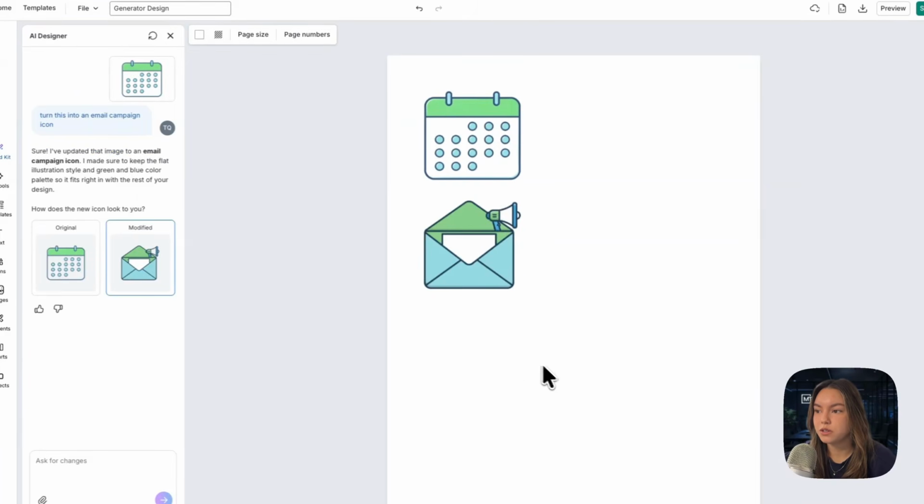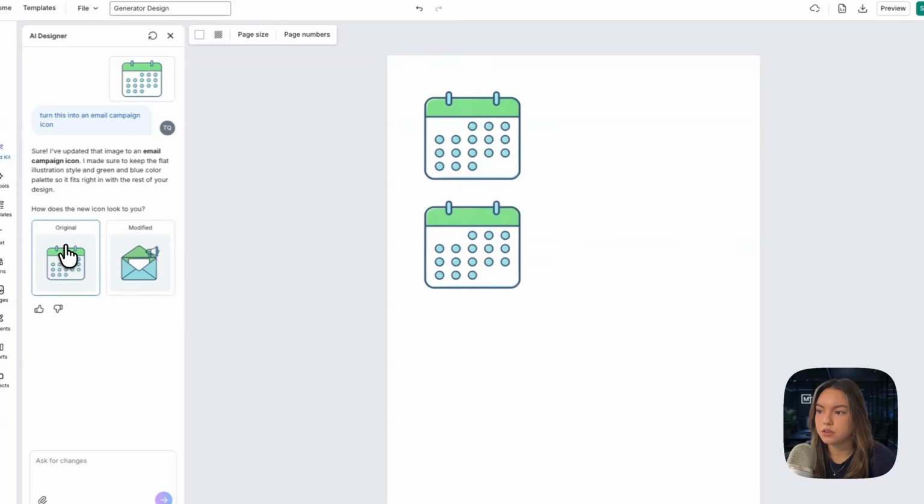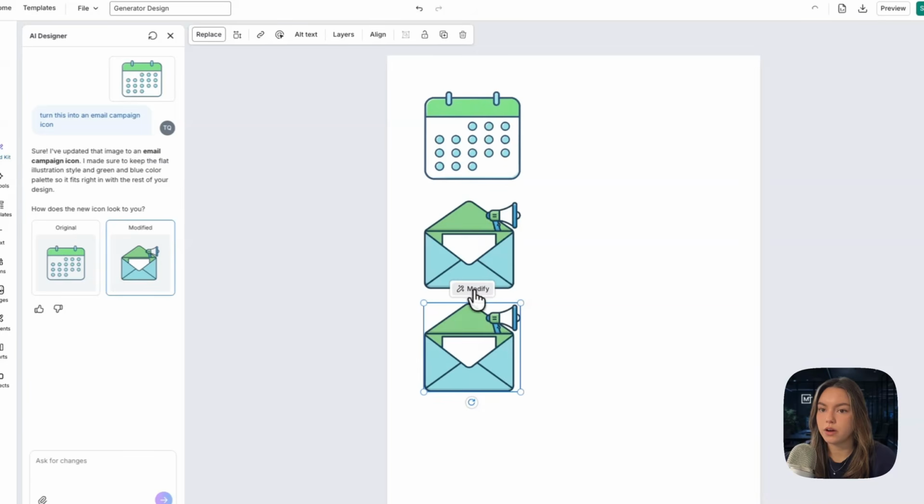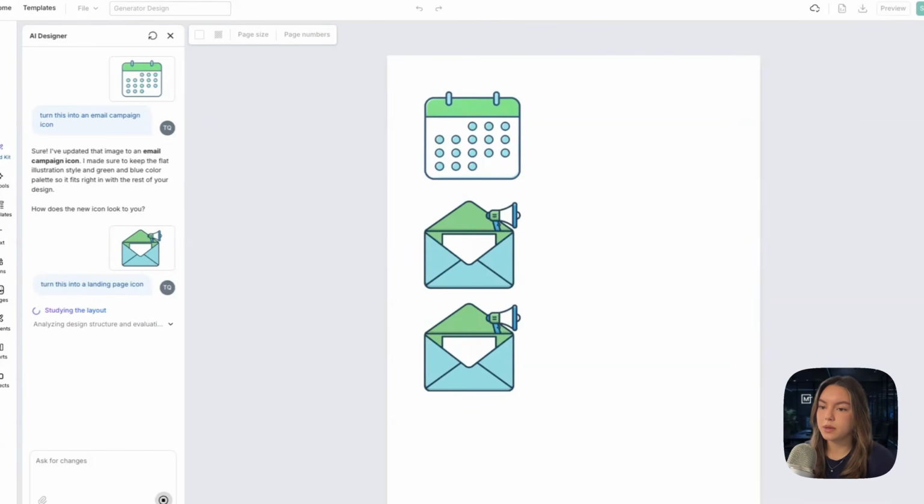Okay, so we got our result back. You can see we have the original, and then now we have our modified one. Notice how the icon updates, but the visual style stays consistent. So now what I'm going to do is make another copy and paste this right below. And I'm going to click modify once again, and I'll say, turn this into a landing page icon. I'll send that, and it'll begin setting my layout, the styles, all of the different visual elements, and begin creating my new icon for me.